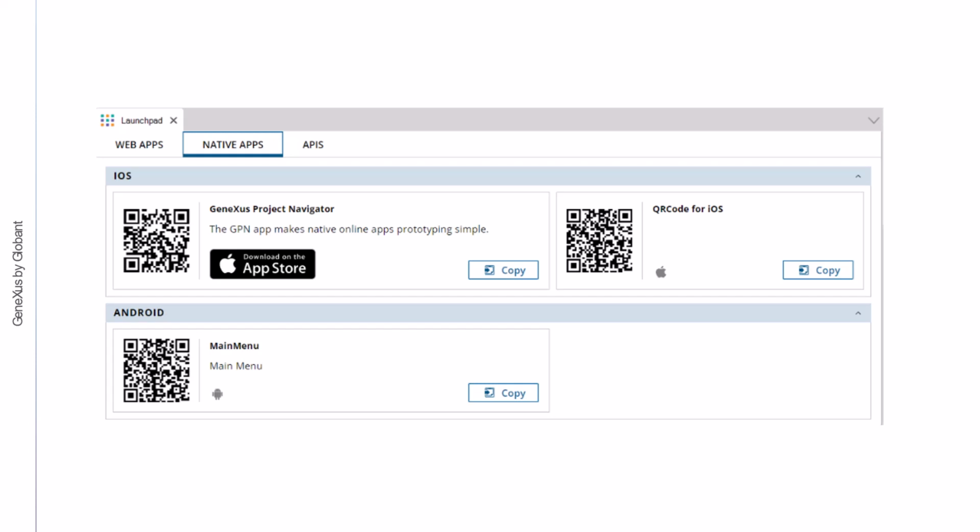To access the QR codes, we must show the Launchpad window and select the Native Apps tab. The Launchpad is displayed if we run the developer menu or if we select View, Other Tool Windows, Launchpad. There we'll find an iOS section and an Android section. In the Android section, we'll find the QR code to scan. As in the previous case, the option to install from other sources must be enabled on the device.